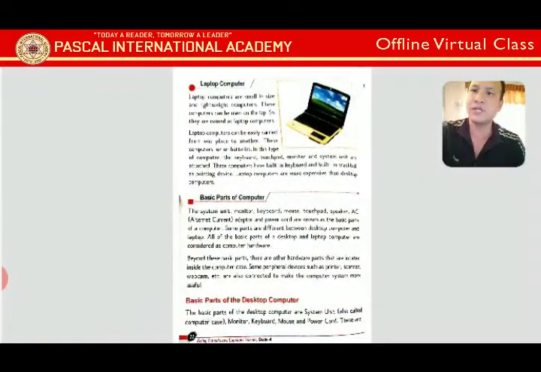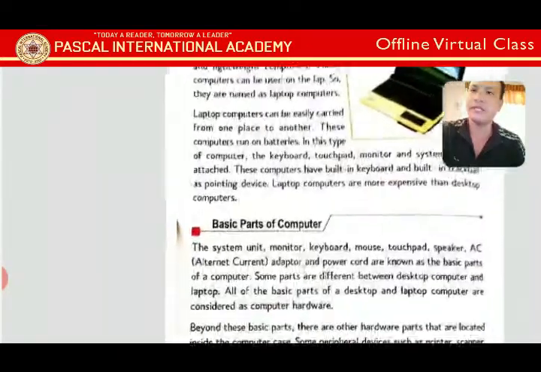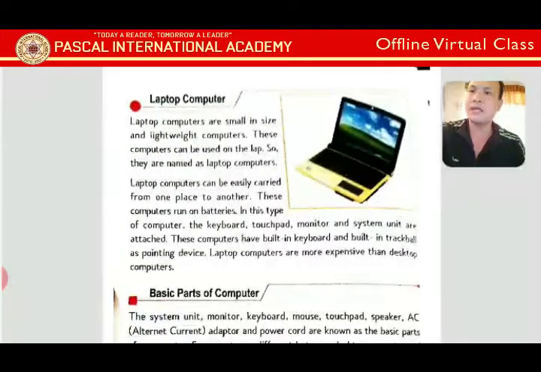Next, let's go to the next page: the laptop computer. Laptop computers are small in size and lightweight. You can see in the picture, there is a laptop. These computers can be used on the lap. Why is it named laptop? Because we can keep it in our lap and just use the computer. You can keep it on your lap and just work.